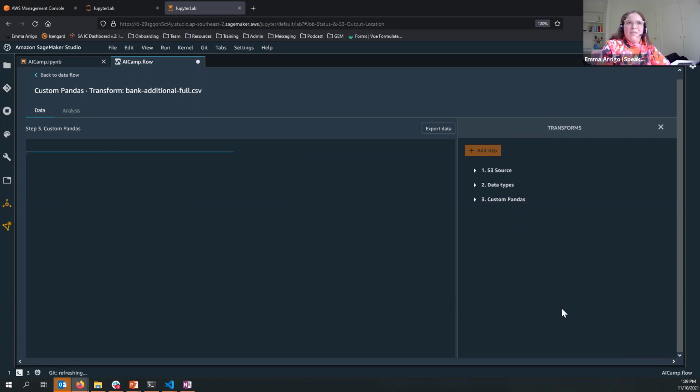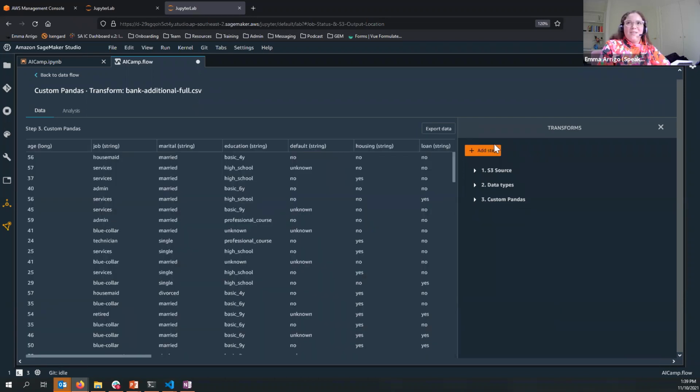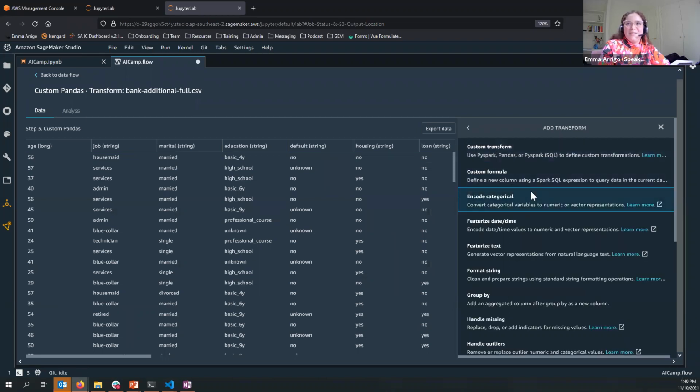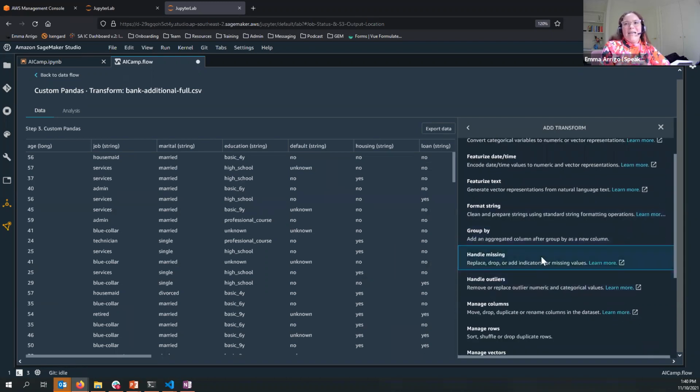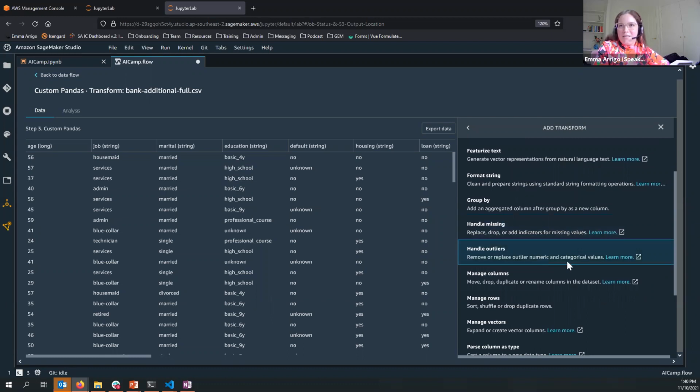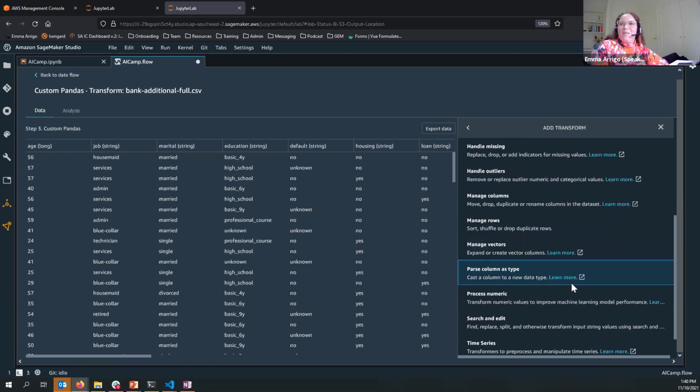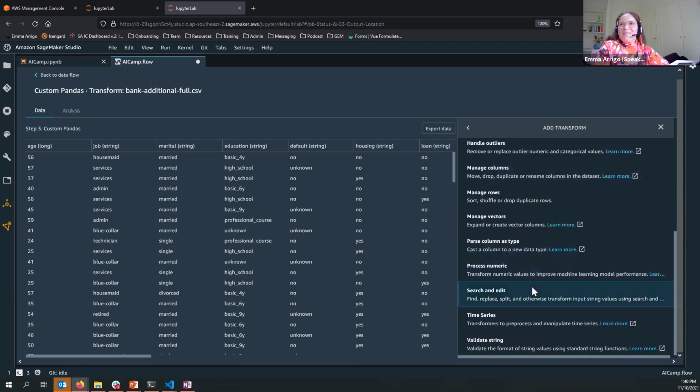There's also pre-configured transforms. So you can featurize the information, you can format strings, and handle missing values. So if you want to replace or drop columns with missing values, how to handle outliers, or if you want to drop columns, there's lots of options here for you.